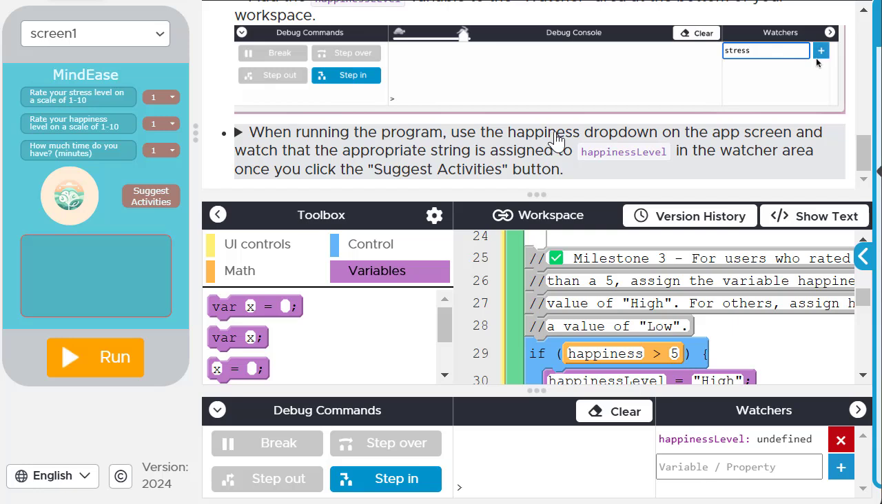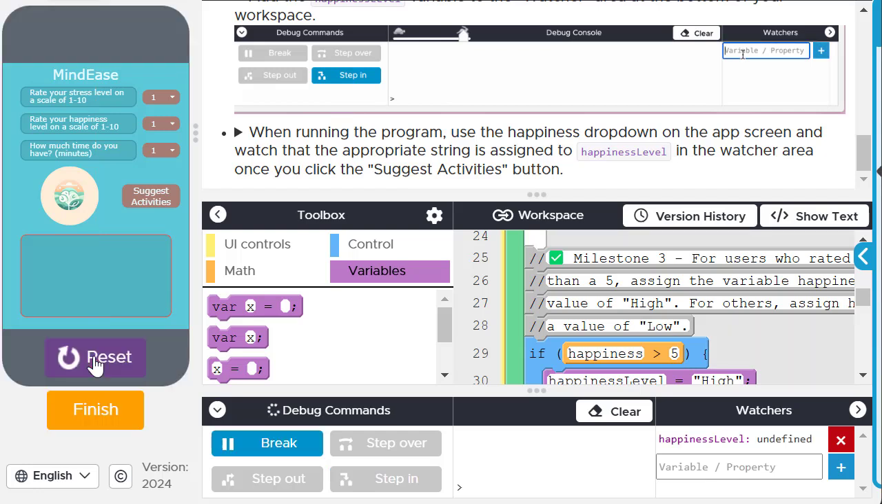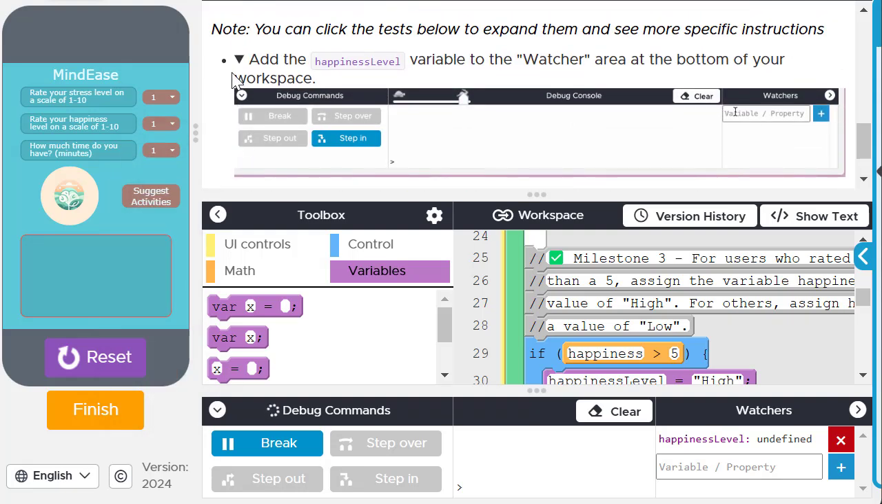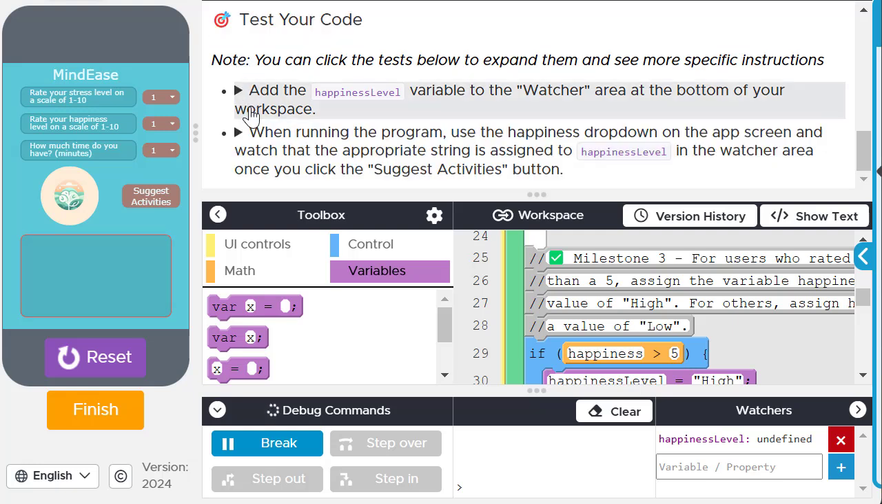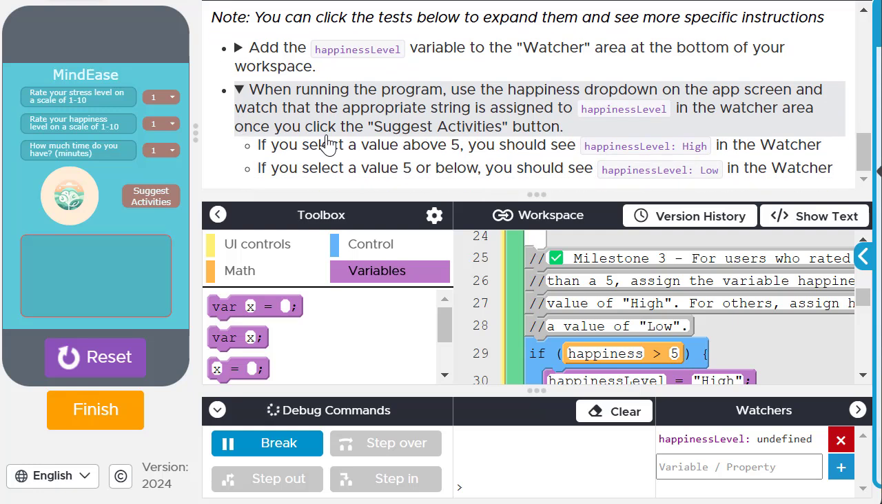When running the program, use the happiness drop-down on the app screen and watch that the appropriate string is assigned to happiness level in the watcher area once you click the Suggest Activities button. Okay, so use the happiness drop-down. So we've got to run it. Let's see what's underneath this. I'm going to close this one because that video is a little bit distracting. I'm going to open this one by clicking on the triangle.